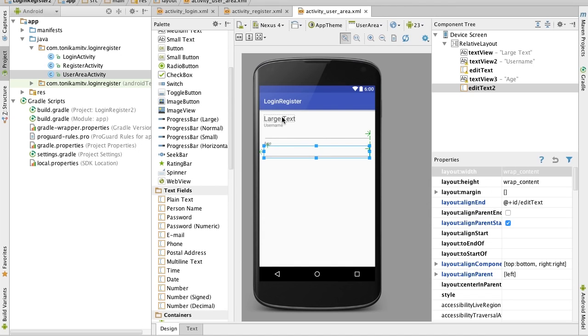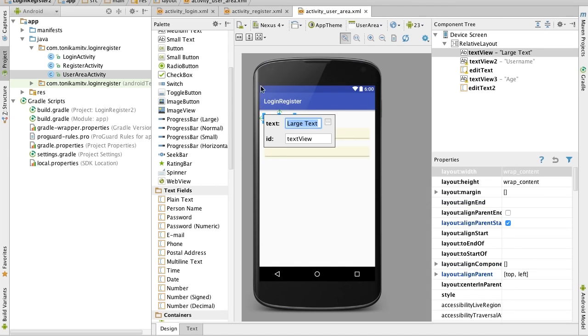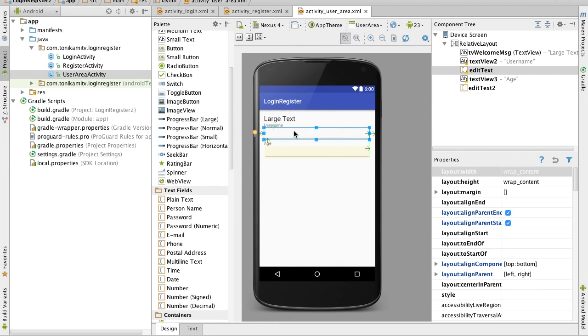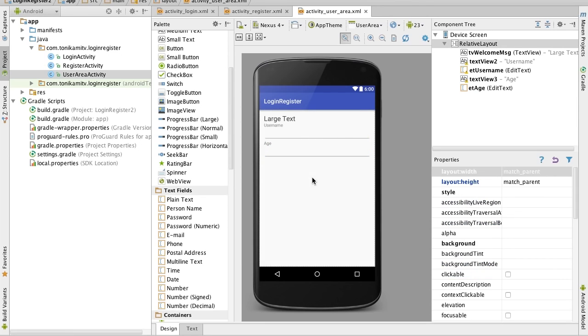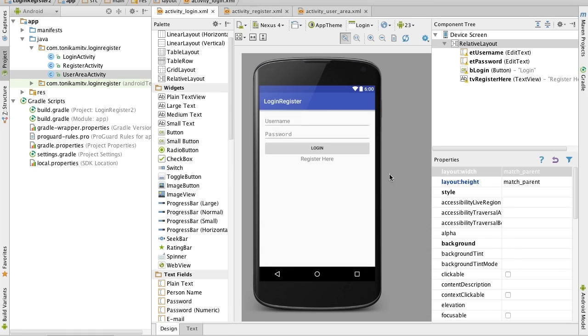We need to now name each of these things that we will need to refer back to in our Java file. So we need to name the welcome message, so I'll name that TV welcome message MSG. Now we need to name this field, so we'll be able to put their username in this field, so username. And finally we need to name the age. Now we're all done with the UI design for the app.